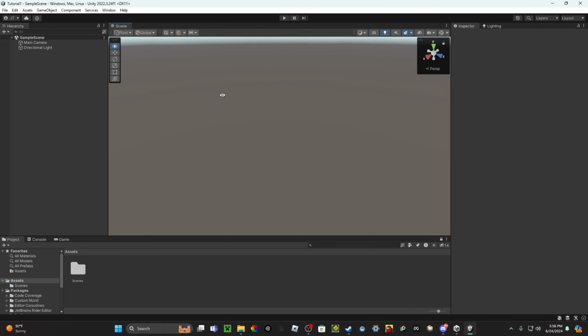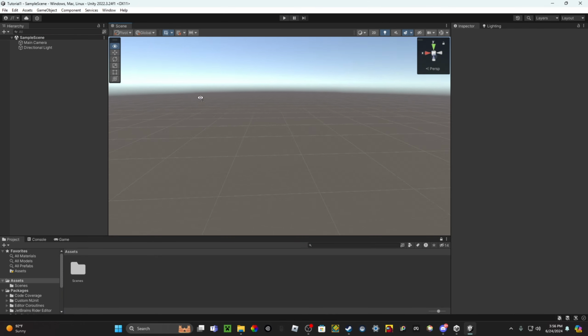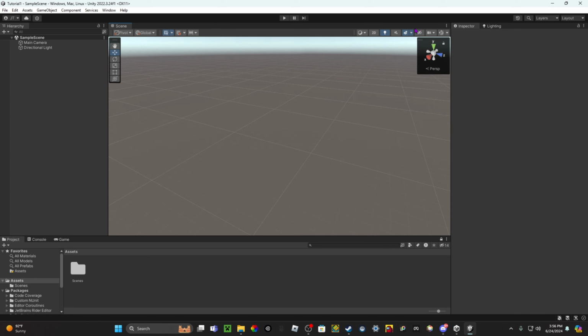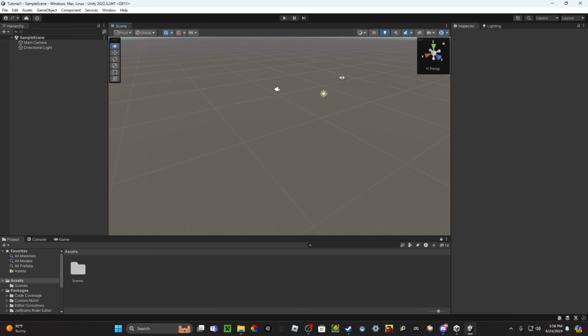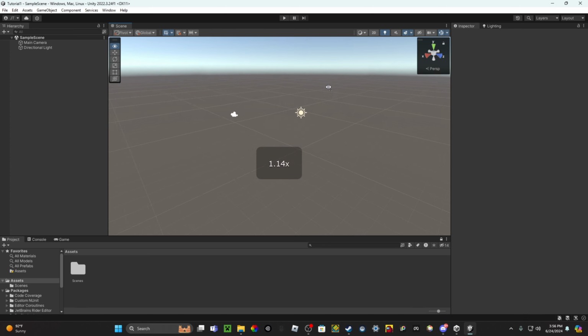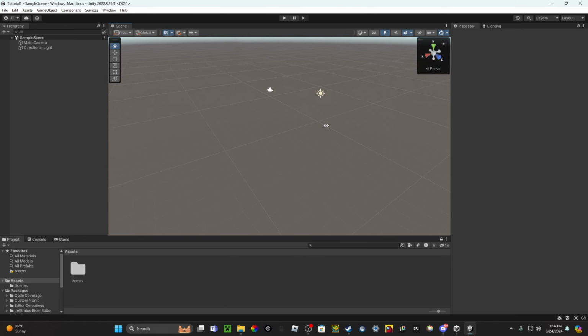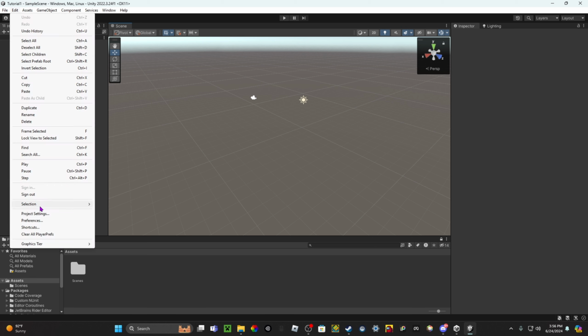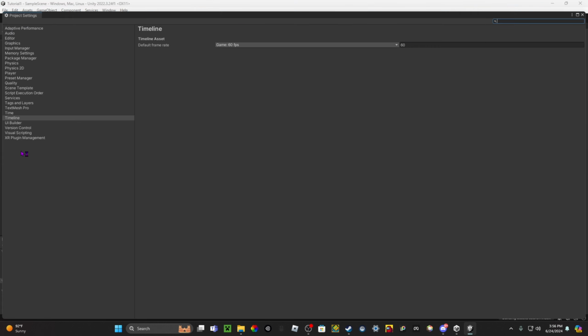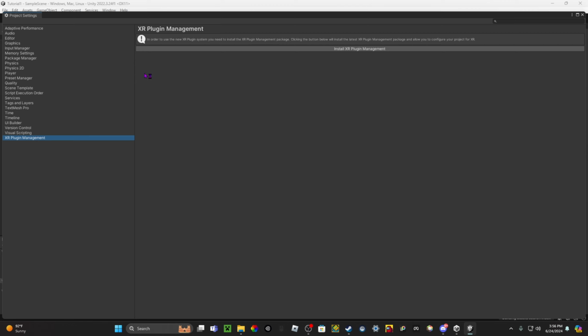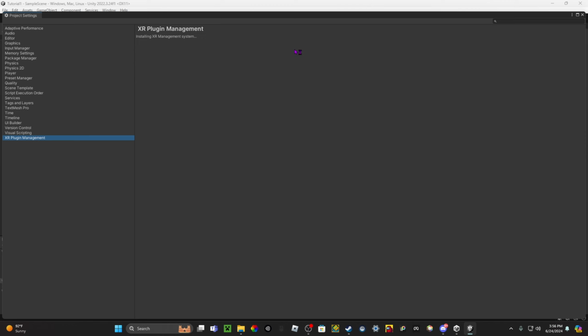Okay, so now you've got your blank slate, and first thing you'll notice is there's nothing here. So the first thing we're gonna do is set up so you can actually move in VR. So what you're gonna do is go to Edit, and then click Project Settings, and then go down to the very bottom, and on XR Plugin Management, click Install XR Plugin Management.